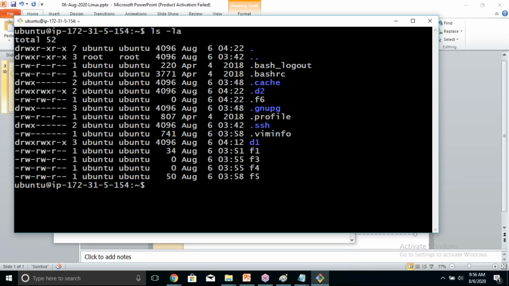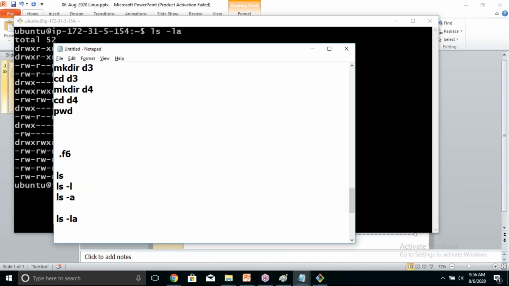Are you getting the long list? In this long list, you can see the complete information, and you are also able to see the hidden files, like .d2. You can know who is the owner of a particular hidden file, even when it was created somewhere in April. So you should be in a position to write the command and get whatever information you need.